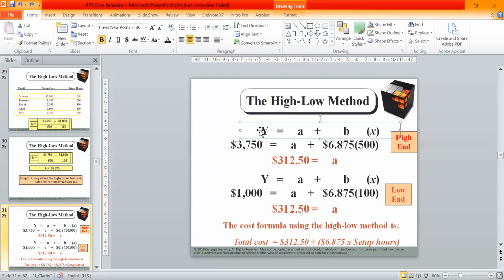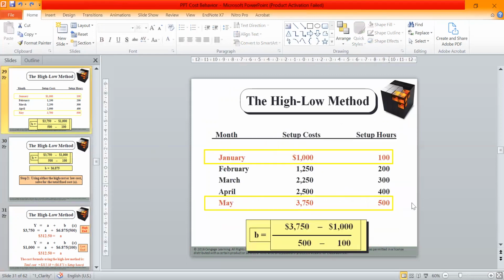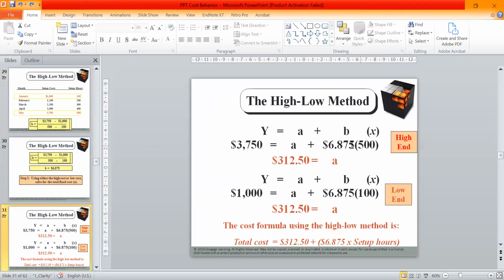So this is the example of the calculation if we choose the high point. So just enter the Y, the total of the mixed cost, equal with A, the thing that we want to compute, plus B, this is the number that we already computed, and the X that incurred in the high point in May, 500 in here. And then finally we found the number of the A is this number.